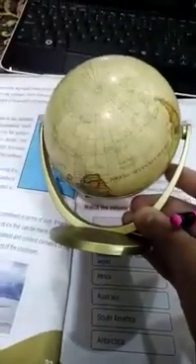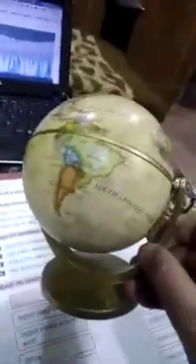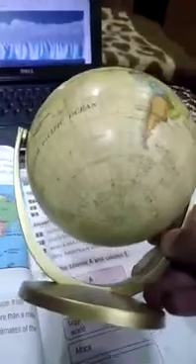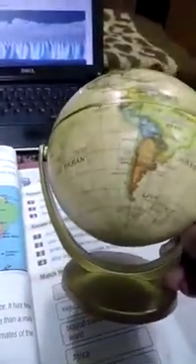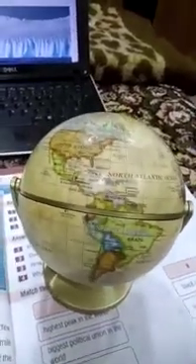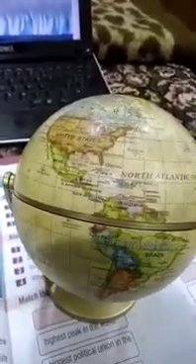As I have told you before, this is a globe which I was discussing with you that I will show you. It's a plastic model of our planet Earth. So let's take a look at the continents which we read in this chapter on this globe.